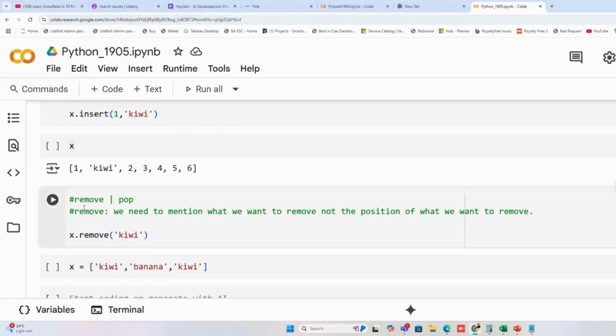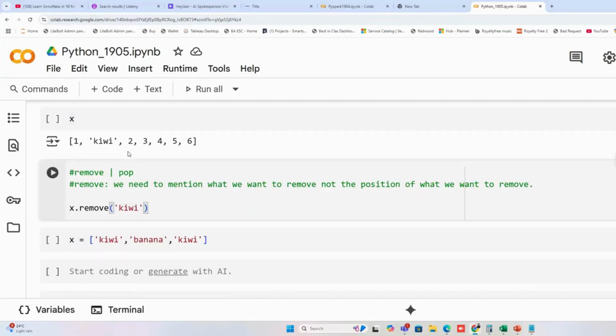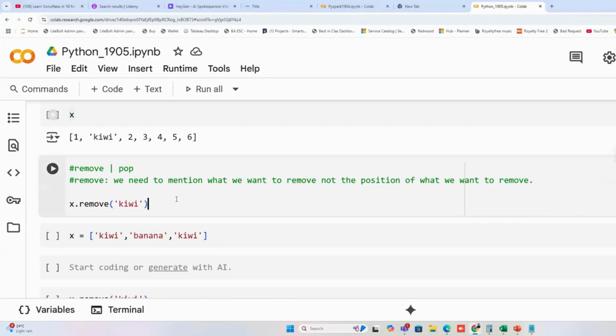Now we know how to insert, how to append, and how to extend. Now we're going to understand how to remove. When I write x dot remove kiwi, the kiwi will get removed. In the remove statement, I need to mention what I want to remove. If I want to remove 1, I write x dot remove 1. If I want to remove 2, x dot remove 2. If I want to remove kiwi, x dot remove kiwi.